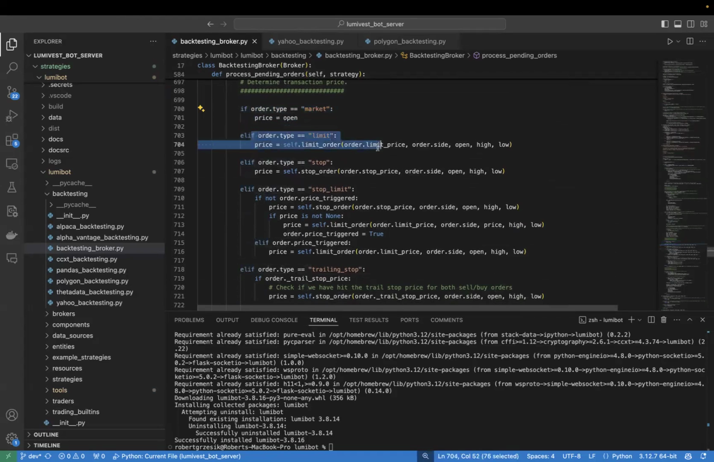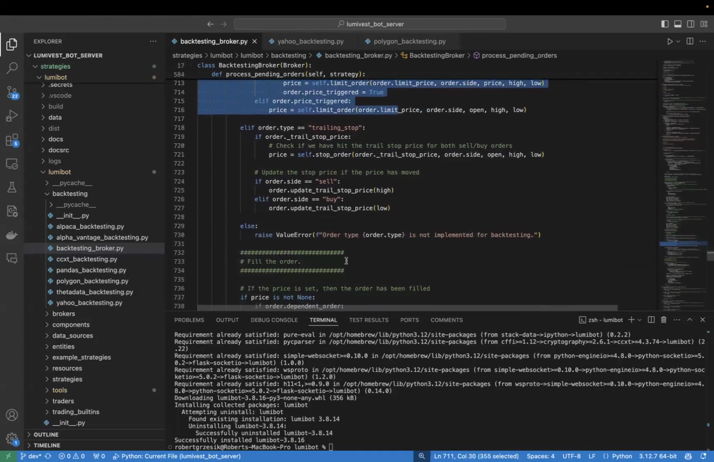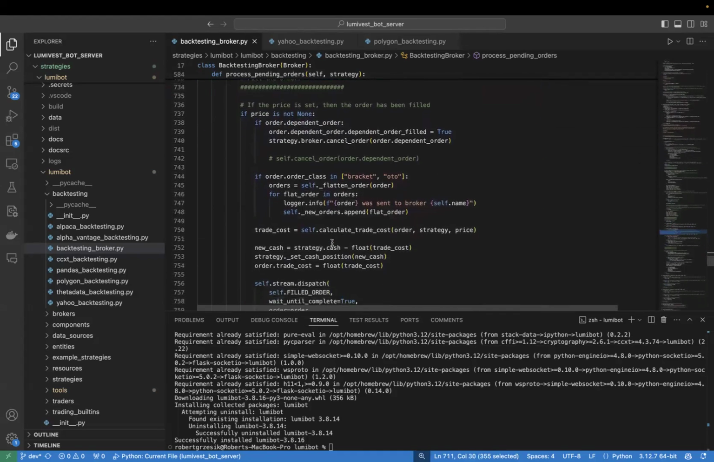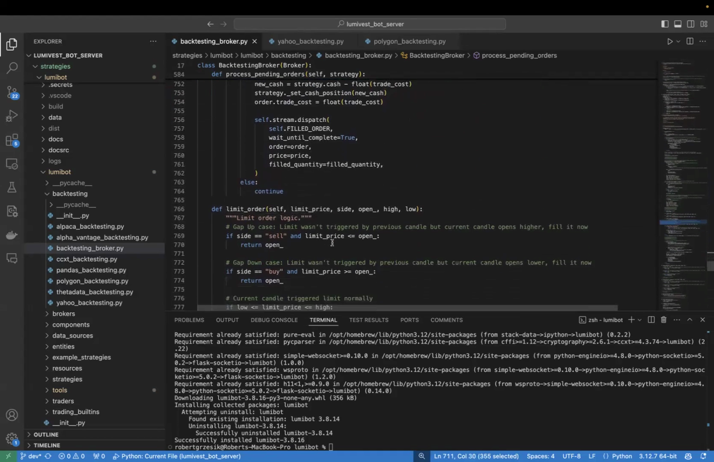If it's a limit order, then you have to do some calculations within this limit order function, because did the limit order get executed or not? Stop order, same thing. Stop limits, trailing stops, all that stuff, right? That's the meat of the backtesting.